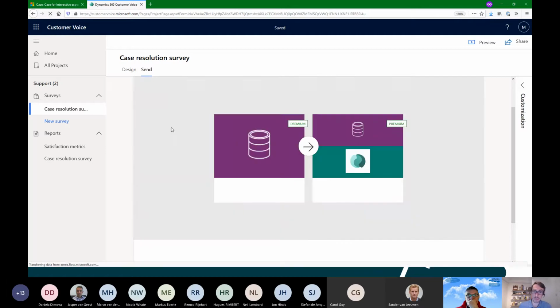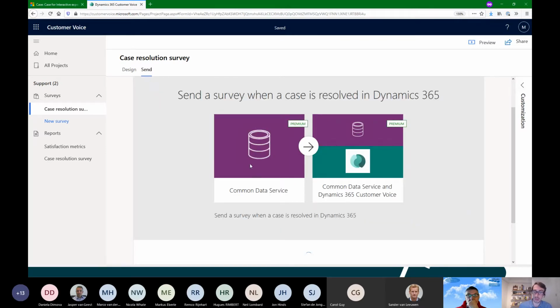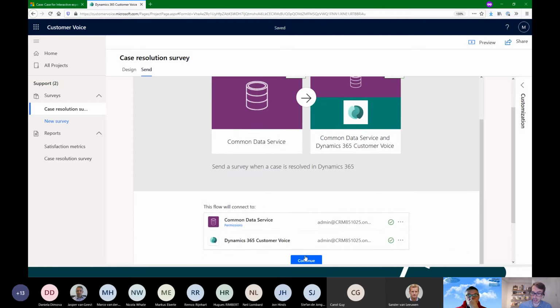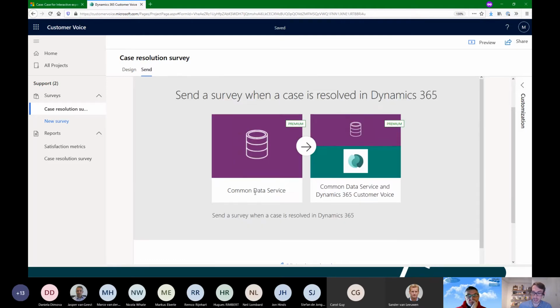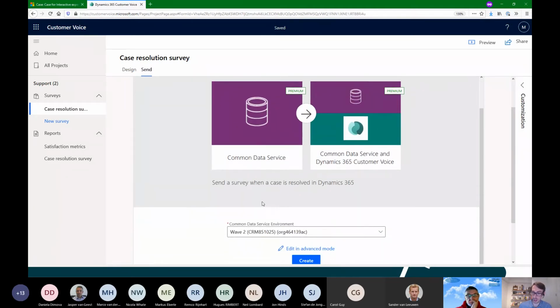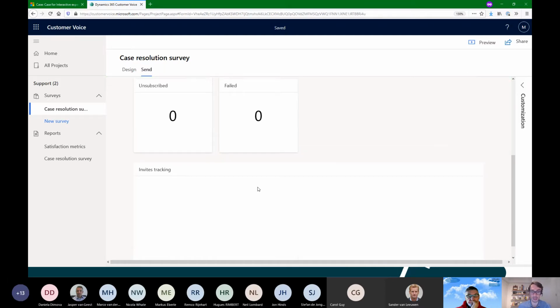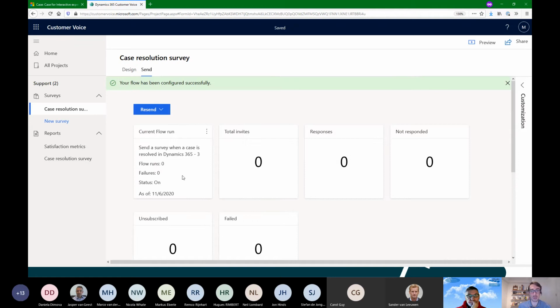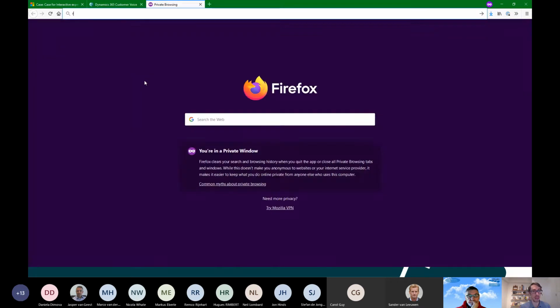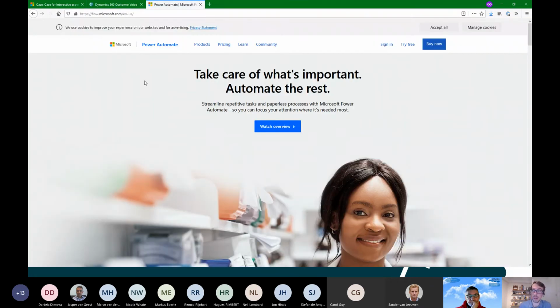I can use this one, for example. It'll show me that Power Automate template, and we'll go ahead and click on Continue to create that flow. I'll select my common data service environment, of course, click on Create. And now it has been created. That flow has been created. It will now automatically start sending out those surveys. We don't have to do anything because Power Automate just runs in the background. If we wanted to check that, well, we could just go to Power Automate. So let's go to the Power Automate website.